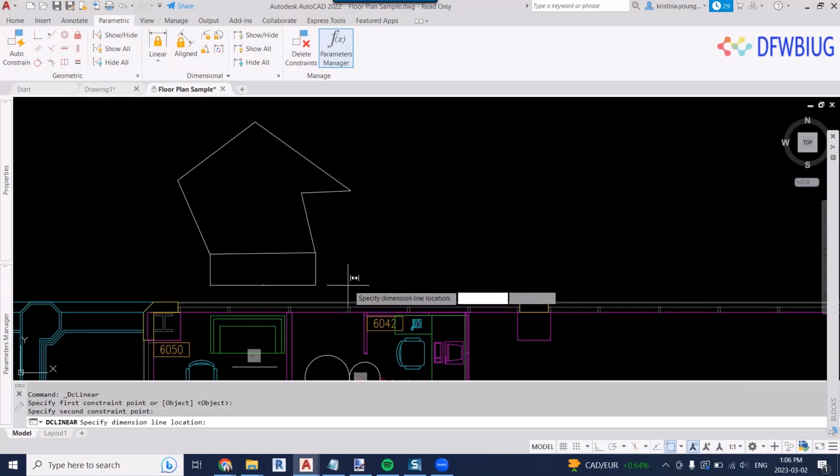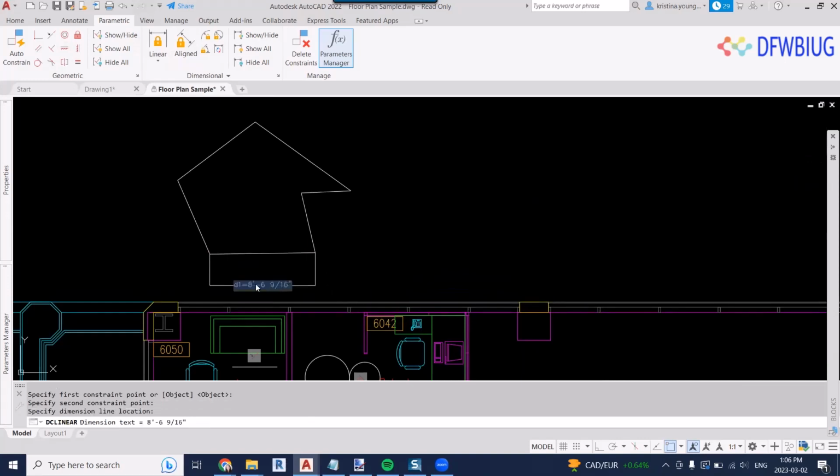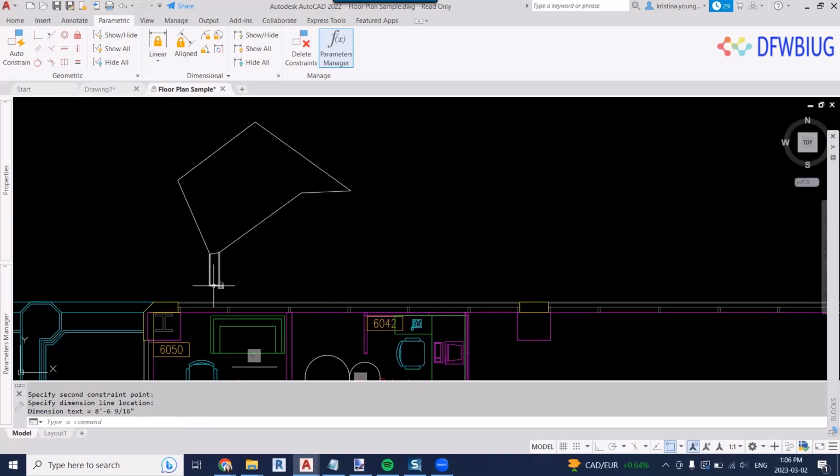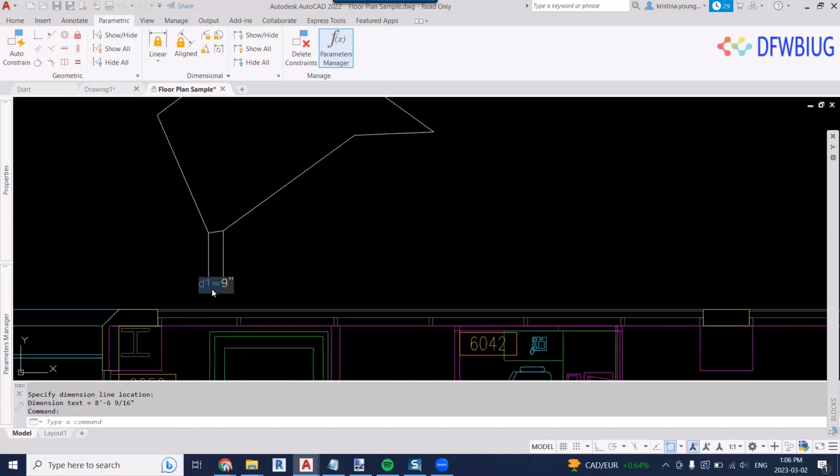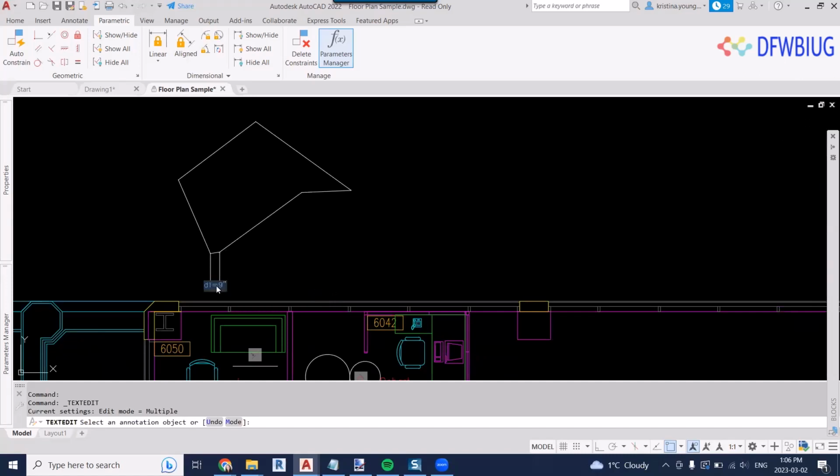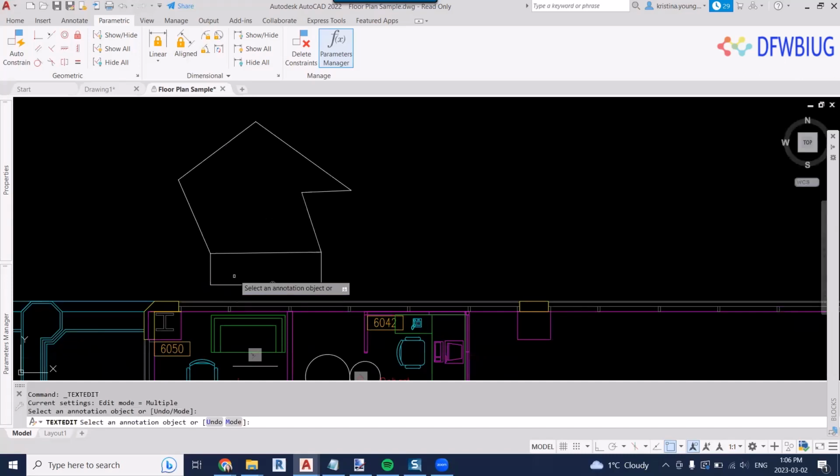So I have this object. I know I want it to be, let's just set it to 9 feet. So it's nice. Oh, not 9 inches. There we go, 9 feet. Always make sure you know what your units are before you draw something. That's important. Oh my goodness, all the time.